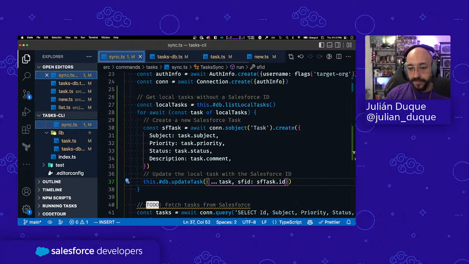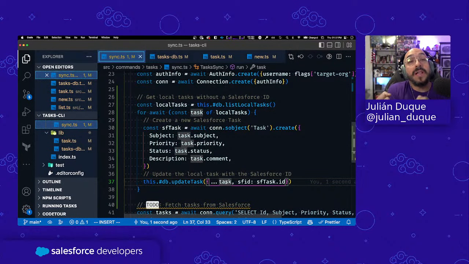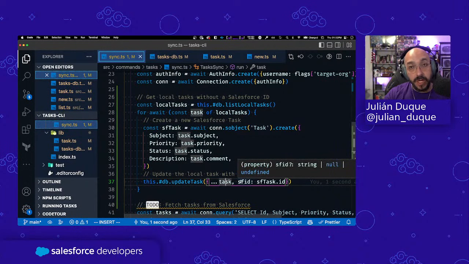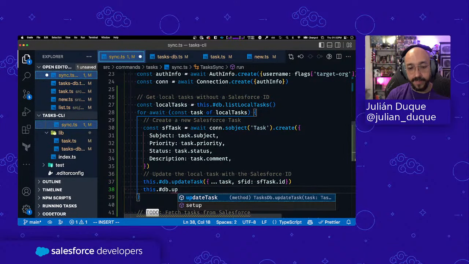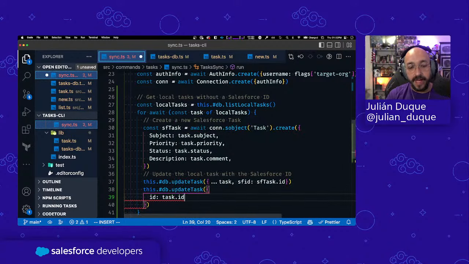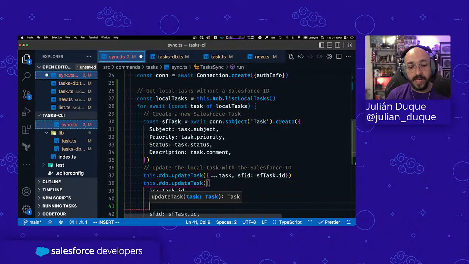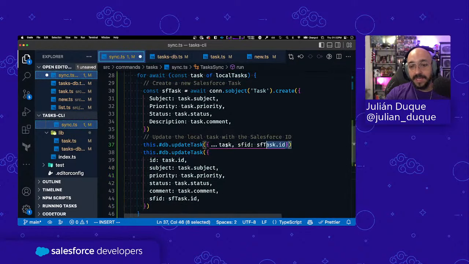What is this in JavaScript? So I'm expanding the task object, which has the local database representation, and then I am adding a new property. This is the same as doing this DB update task. I just wanted to show you the other code. This is the same as doing id: task.id, sfid doing this, subject is equal to status subject, priority, and comment. So I'm doing in this line the same thing as doing this.